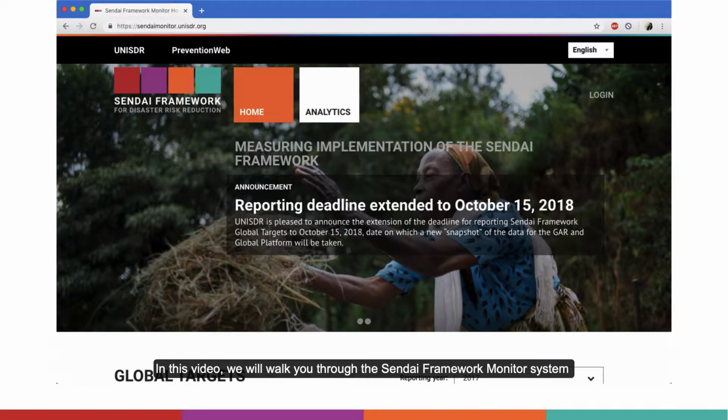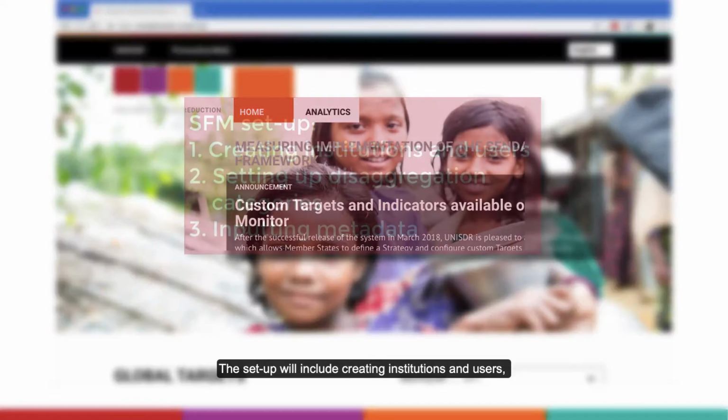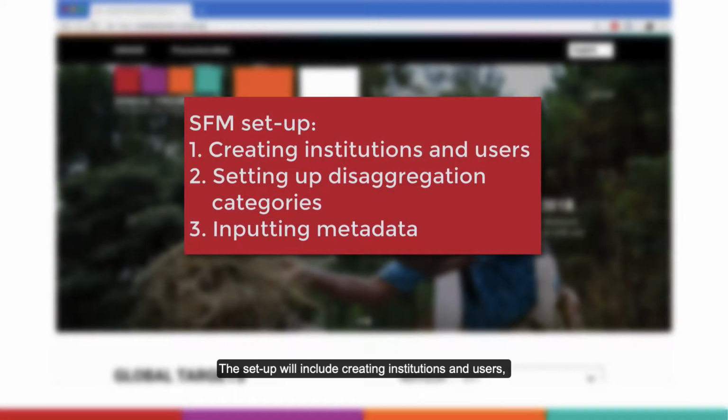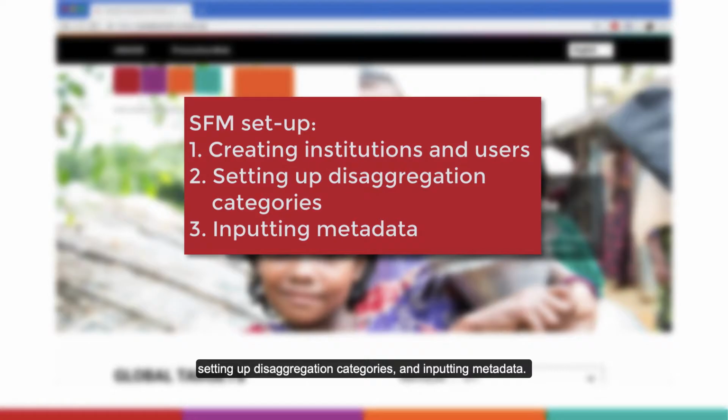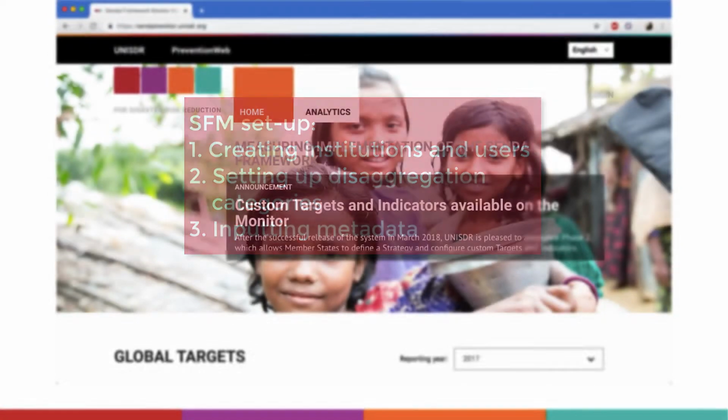In this video, we will walk you through the Sendai Framework Monitor system, an initial setup of your country page. The setup will include creating institutions and users, setting up disaggregation categories, and inputting metadata. While some parts of this video are most relevant to users that play the role of coordinator, it will be valuable for users of all roles to understand how the monitor is set up.